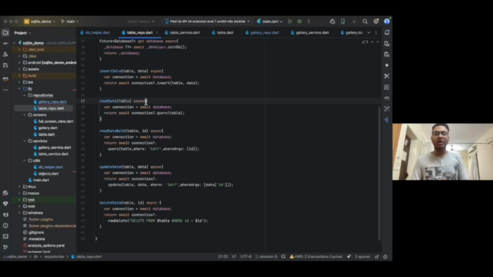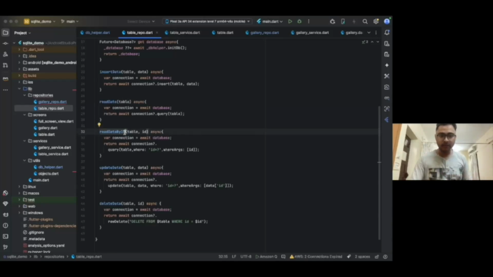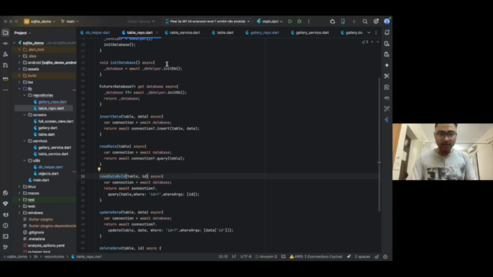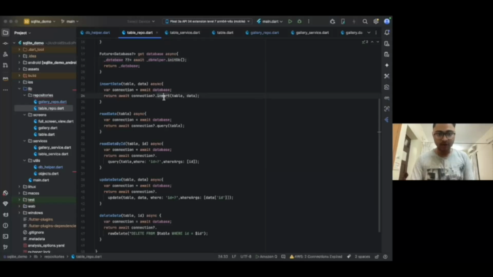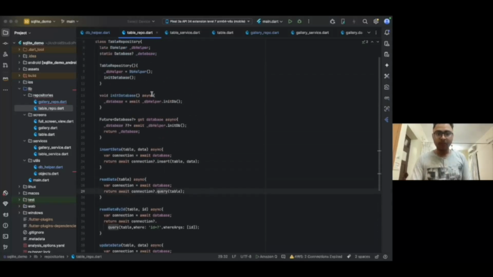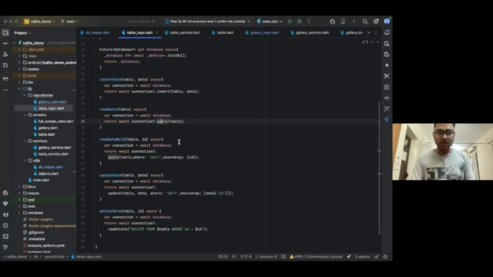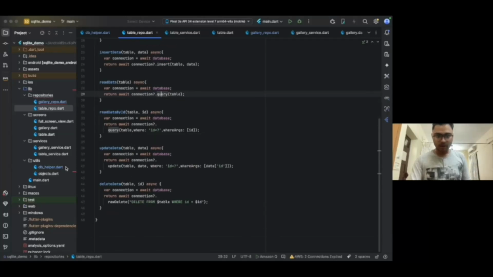When read data is required, when we show it in our UI, we need the whole table to be mapped to our UI. So we are reading the data as a whole, and a separate function named read data by ID so that we can access it while editing it. So there is this initDB. Then we have the insert function, the query function, which are part of the SQLite database. Then the update function, and finally the raw delete function.